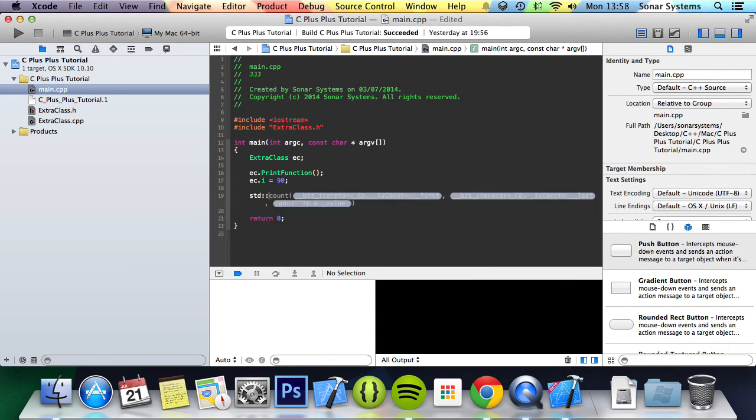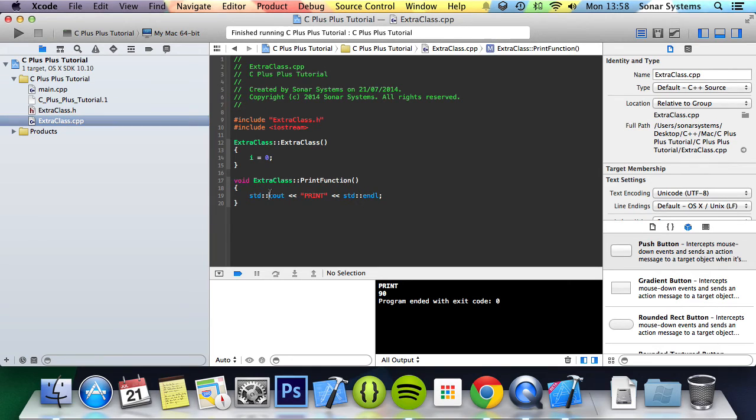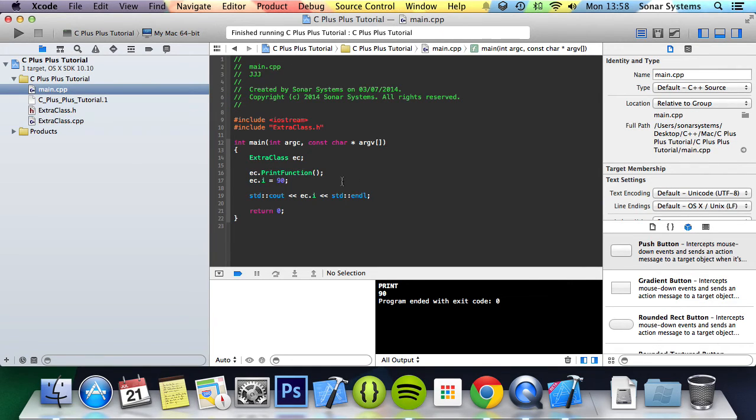We'll do std::cout, EC.i, std::endl. Now if we run this, we get print printed out, which is from here, and we get i printed out as 90 because we set it to 90 here before we printed it out.